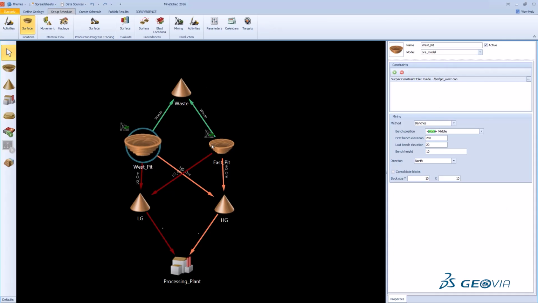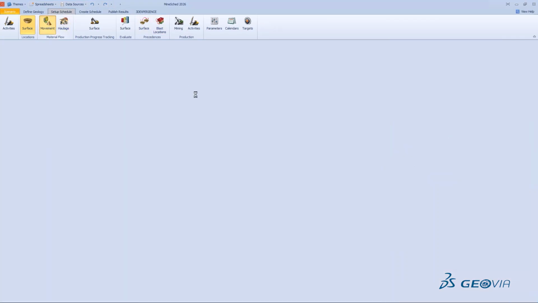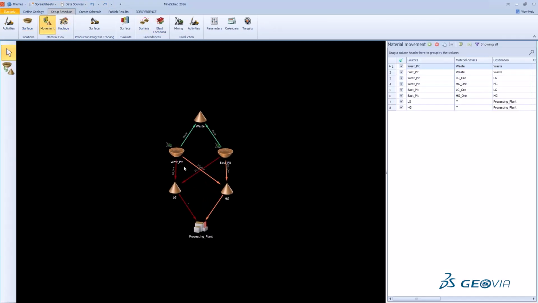And in each pit here, we use a constraint file or the combination of a topography and a pit design to flag which blocks belong to this pit. So this can be as simple or as complex as you wish it to be. Define the material movements. Each material type must have a destination. So if it doesn't have a destination, it's not going to be mined. So here we've got the low grade and high grade stockpiles which feed the processing plant.